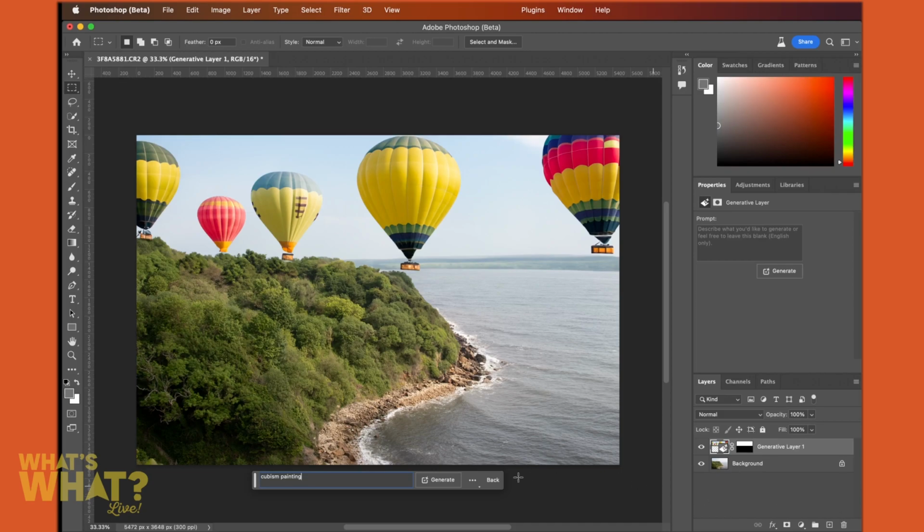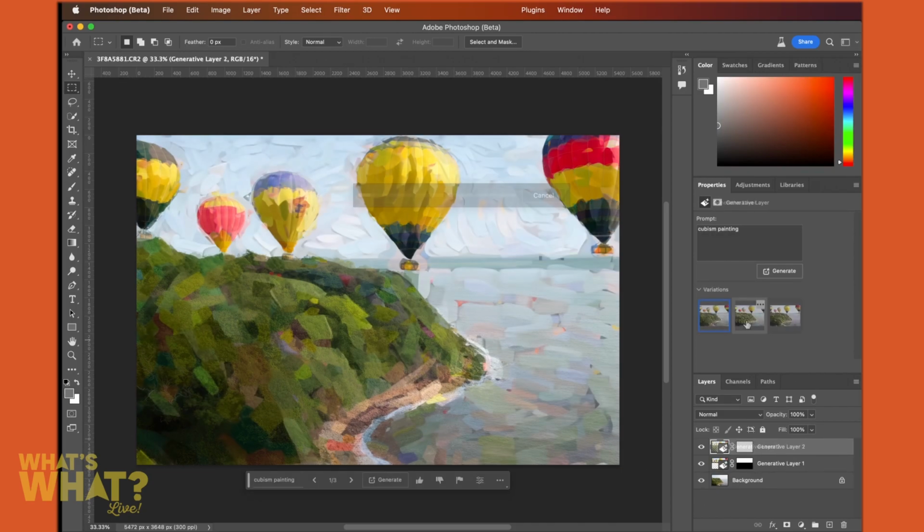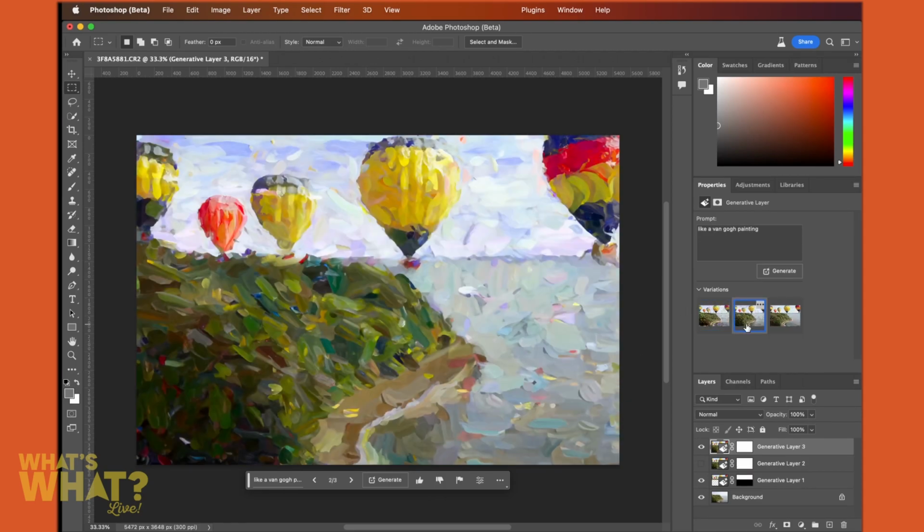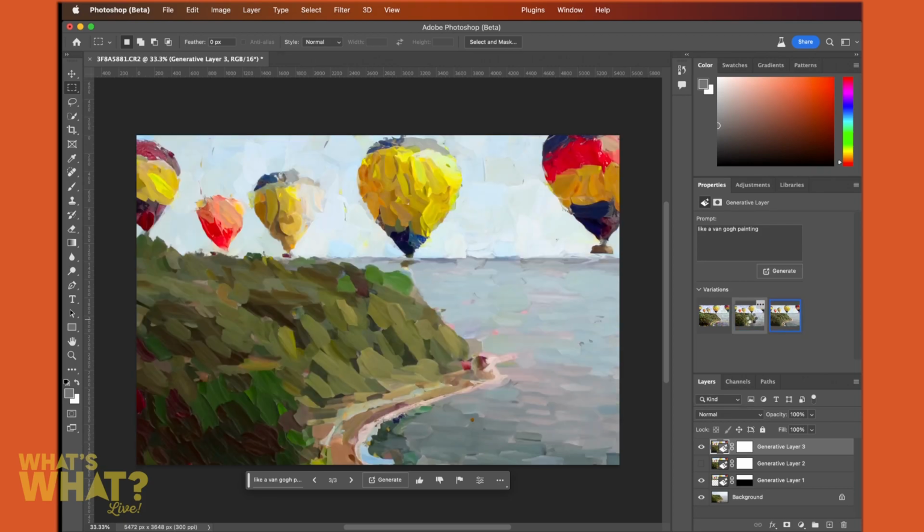In my case, I'm going for a cubism painting. Three nice examples there. But hey, let's try something else while we're here. Using the same selection technique, let's create a Van Gogh painting. Oh, very nice.